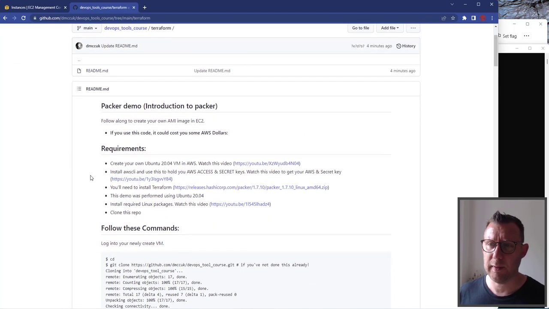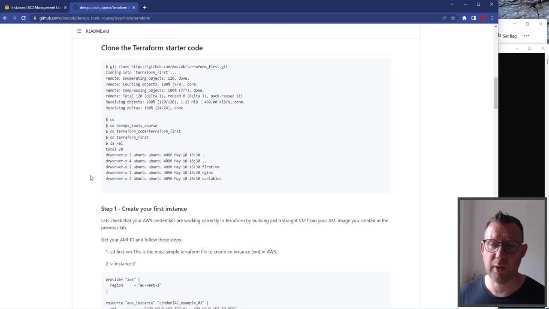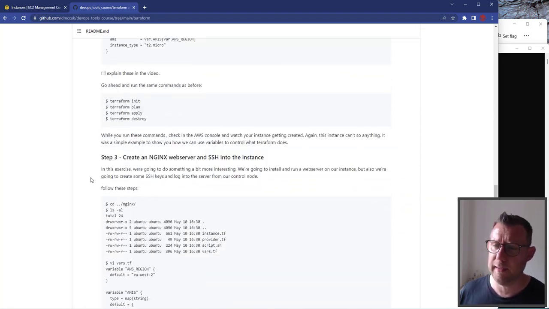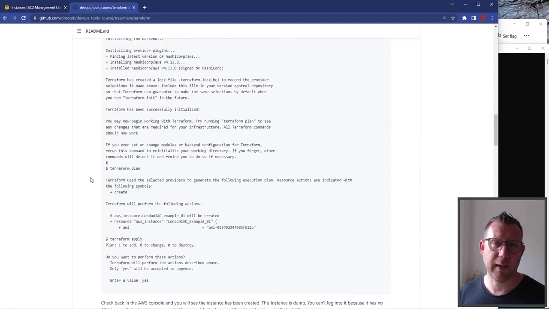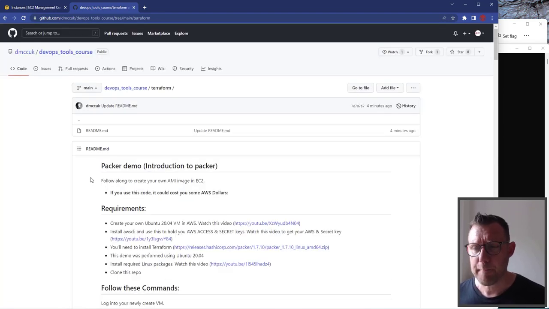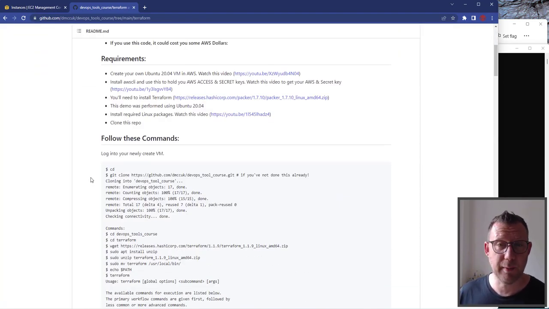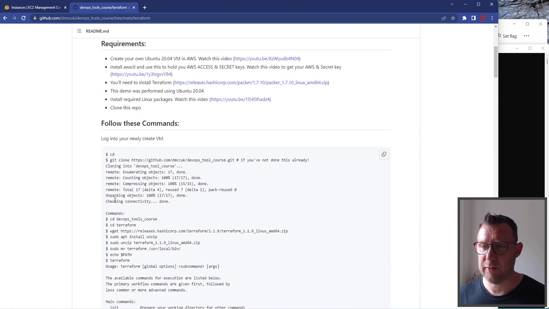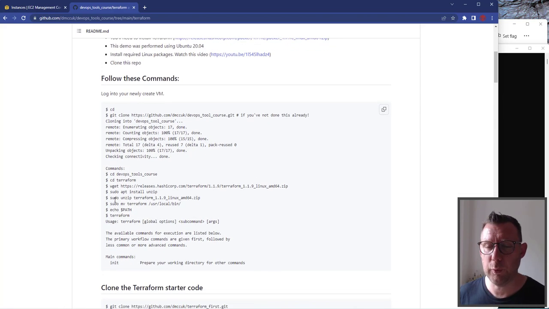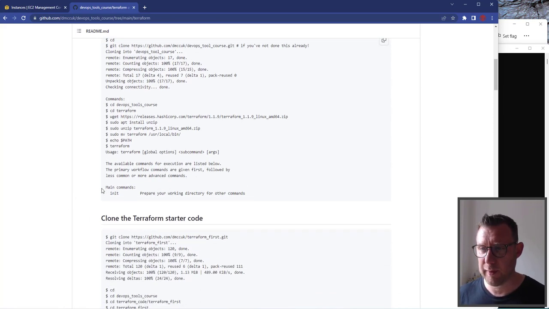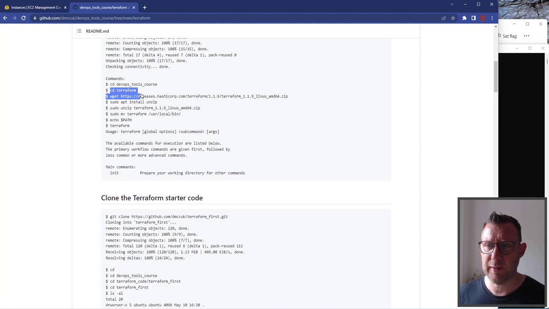There's a README file inside the directory that has all the instructions that we're going to be following today, steps 1, 2 and 3, and then we're going to make sure that we've destroyed all of our AWS VMs. So it's very simple, similar to the Packer stuff. We are just going to do the install, move the Terraform binary to user local bin, and then make it available to everyone on our server.